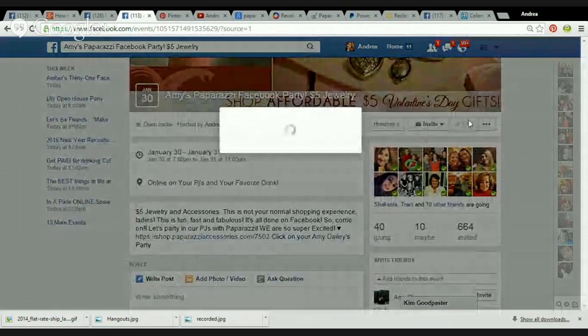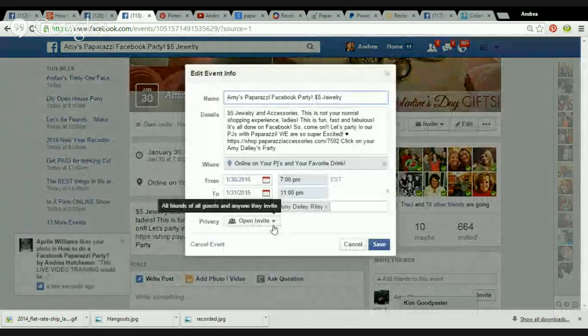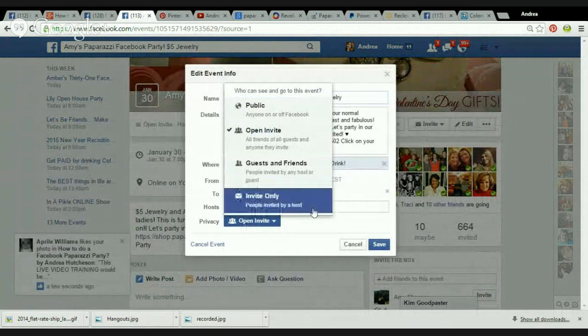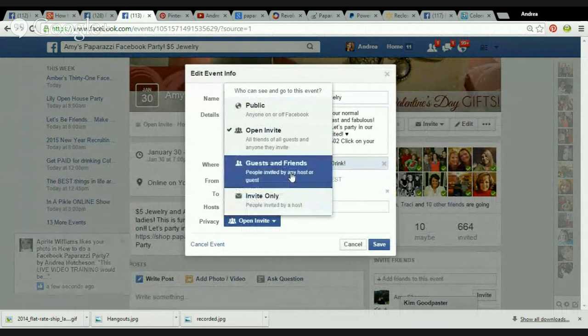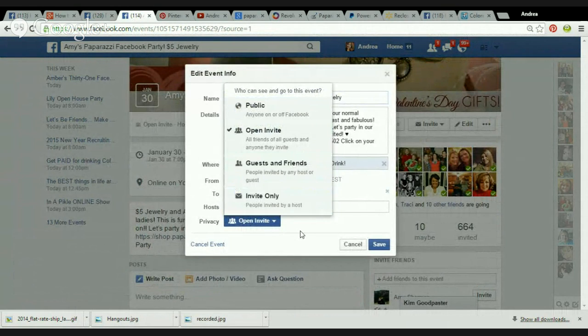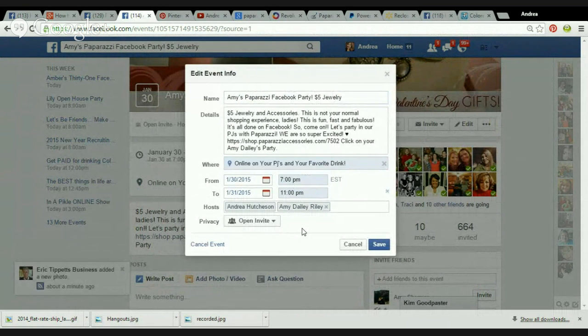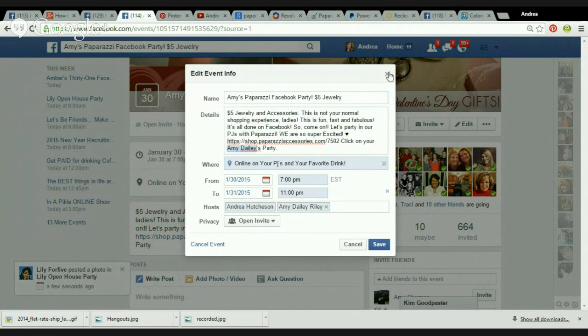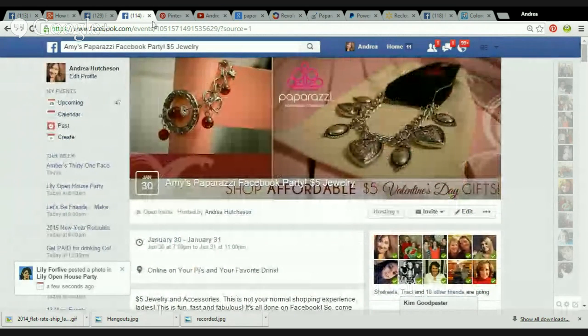As you can see, my events are open invite or even public. But tomorrow I am going to close it, and I'm going to change it to guests and friends or invite only, because I don't want my friends to be having so many posts from me and my party. I don't want to saturate them with that. So I leave this open until the day of the party. I make her hostess here. That's where you add the name. And I usually keep this short. And I put the name of the party. Cover photos are important.